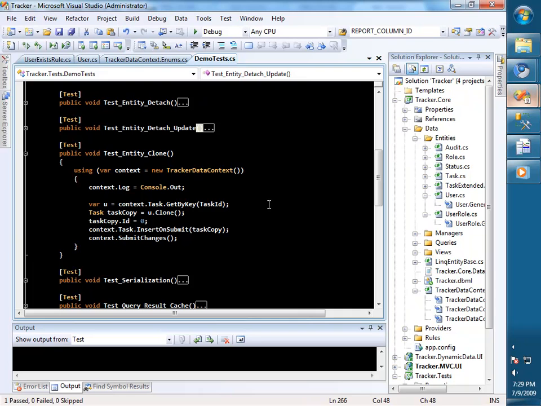Okay, so we see the clone. All you have to do when you generate using Plinqo to clone an object is call the clone method. No setup, no configuration, no code to be written, call clone. You have a new object, completely independent. As you can see here in the test, we changed the ID to 0. It's not connected to a data context, so we have to insert on submit, then we submit changes. Clone makes cloning very easy.